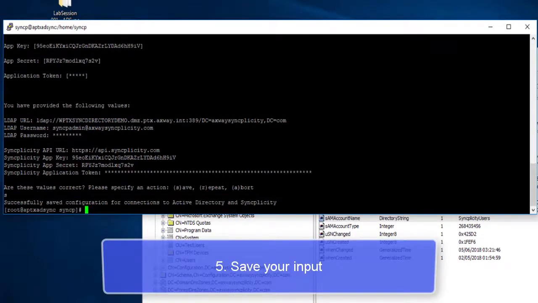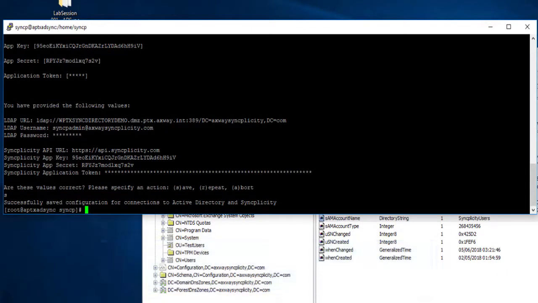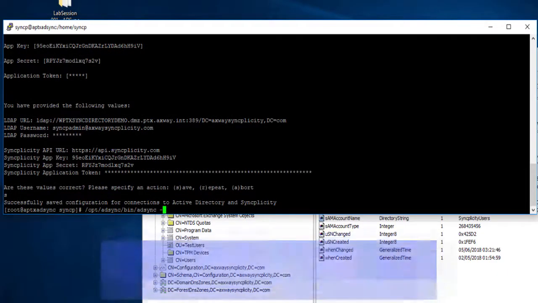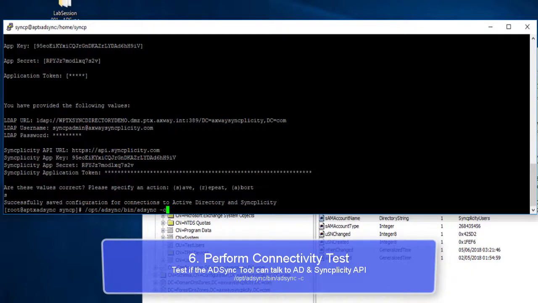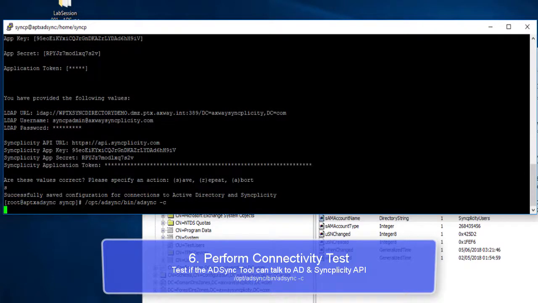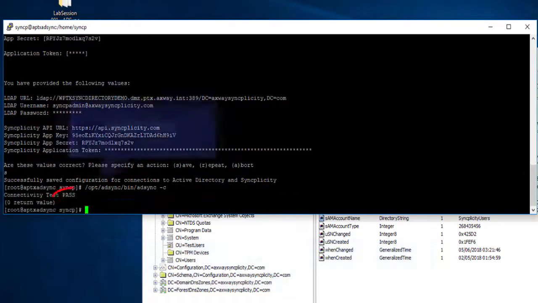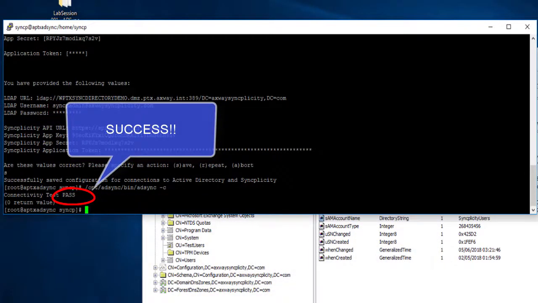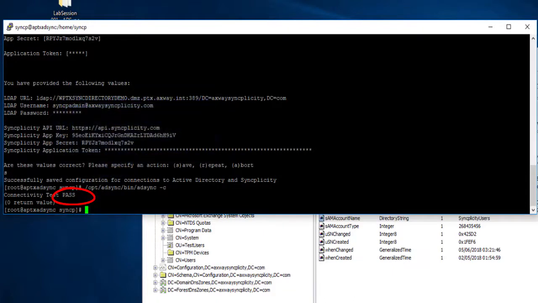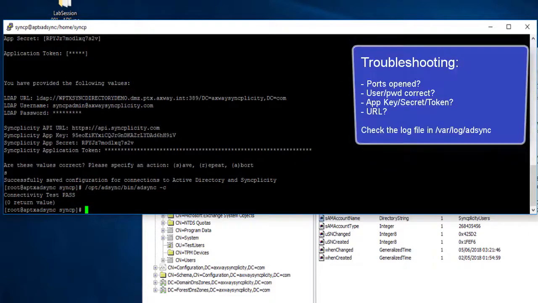What I can now do is do a connectivity test, which is exactly the same command, but instead of -e, we will use -c, and then it will confirm that it could connect to both the Active Directory and to the Syncplicity orchestration service. If you don't get any success here, don't bother to continue any further with the configuration. You need to make sure that it can talk to both your Active Directory and the orchestration service.